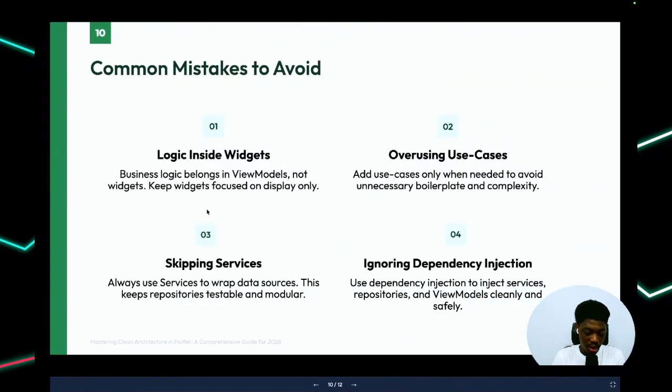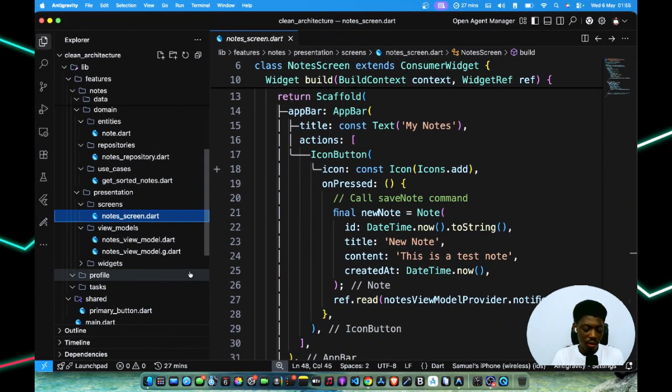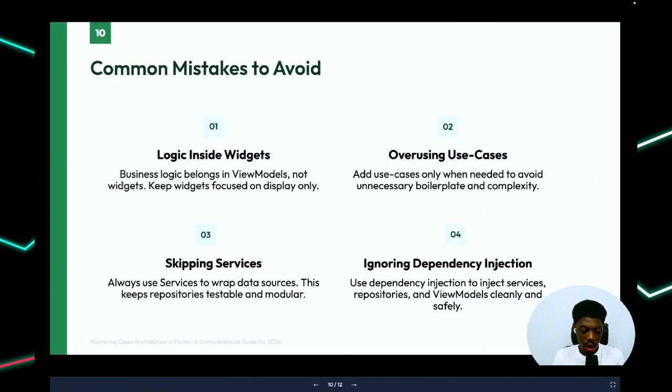So the third point is skipping services. Always use services to wrap data sources. This keeps the repository testable and modular. Majorly, your service folder is where you do all the third-party integration, like API and local database fetching of data. So that's pretty much on it. You have to always use your service to wrap the data source, that is where you are fetching the data from. So you have to make use of your services to do that.